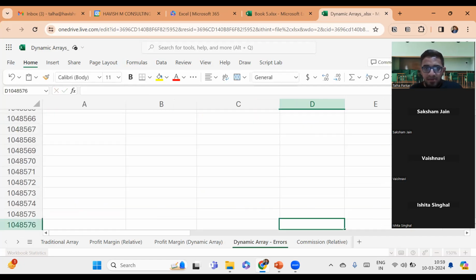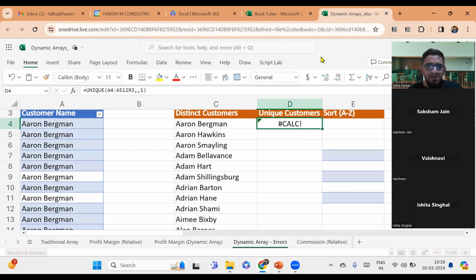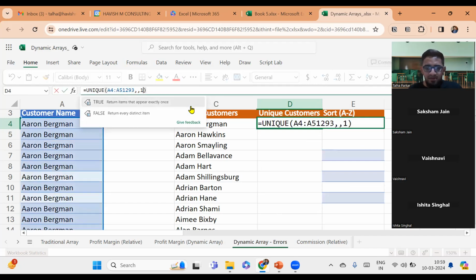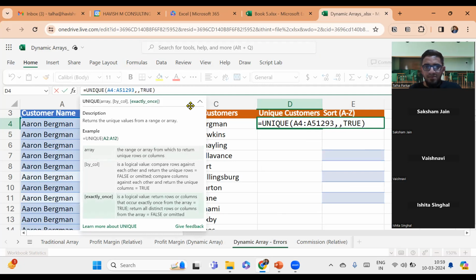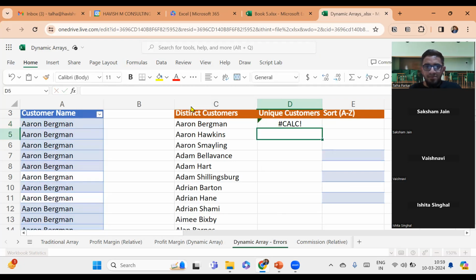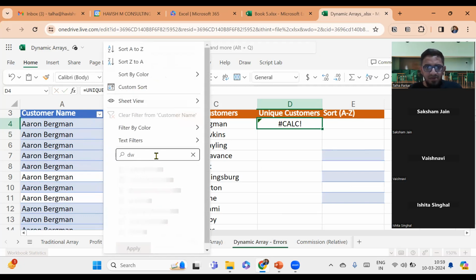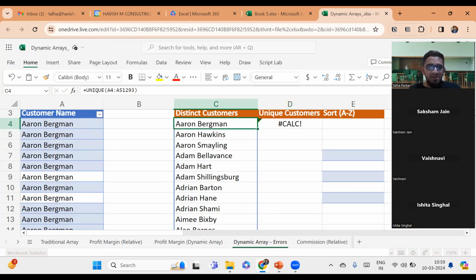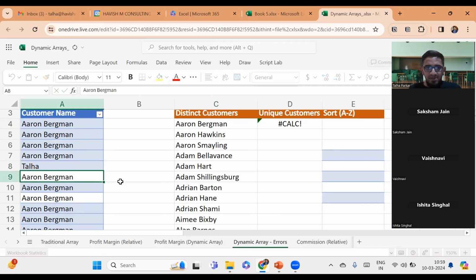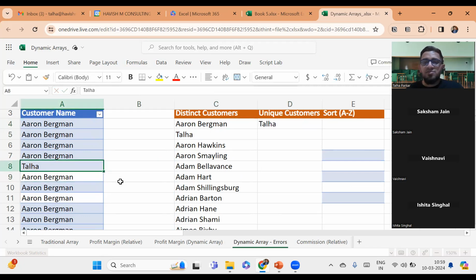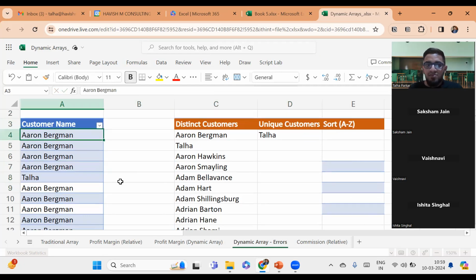I'm getting a calc error. Why? Do I have to write true only? Wait a second. Just give me a second. Oh, I think because there are none. Wait a second. Okay, fine. So there were no unique customers in the list, right? That is why you were getting a calc error. There were no unique customers in the list.